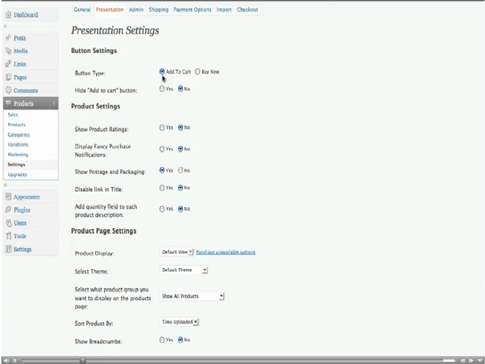The hide add to cart button, if you select no, it allows people under the products to click add to cart and go to checkout. And once again, if you were only selling one product, you might just want to hide the add to cart and put the buy now button. Under product settings here, you can show product ratings, so people can rate the different products, and you can have that available. Display fancy purchase notifications.